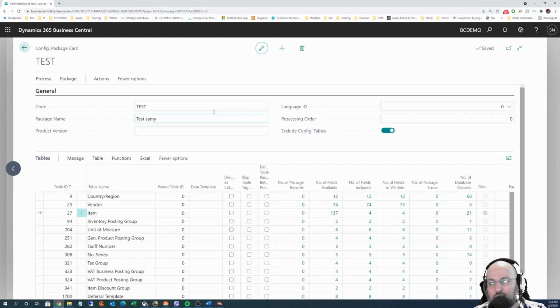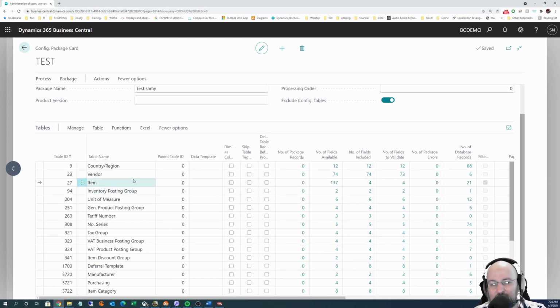Most of the time what I do is create a package, then select the tables that I want to export, usually before I do any import, and then select whichever fields I want to play with. If your goal in this process is just to import new items, I would still recommend going through these steps the first time, because you essentially need to create the template for the import.